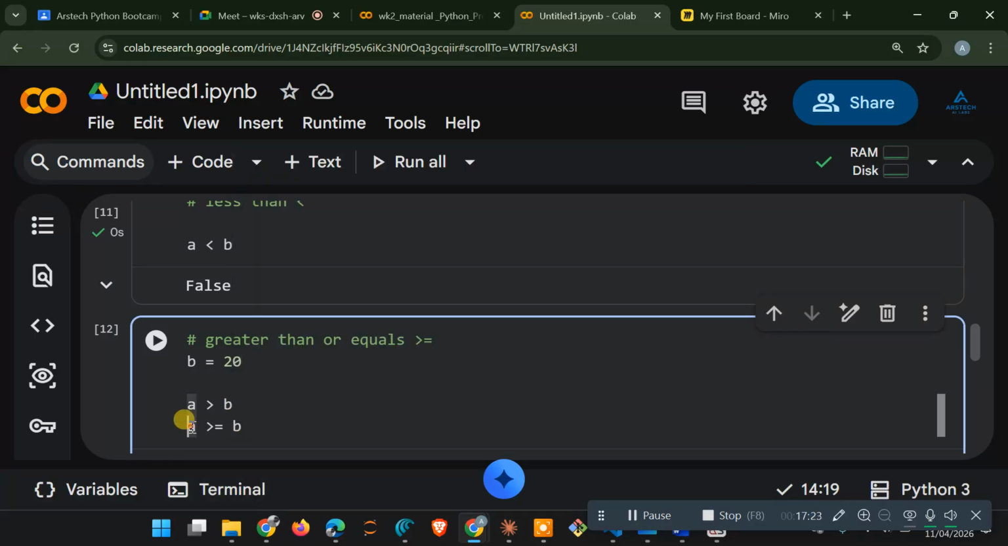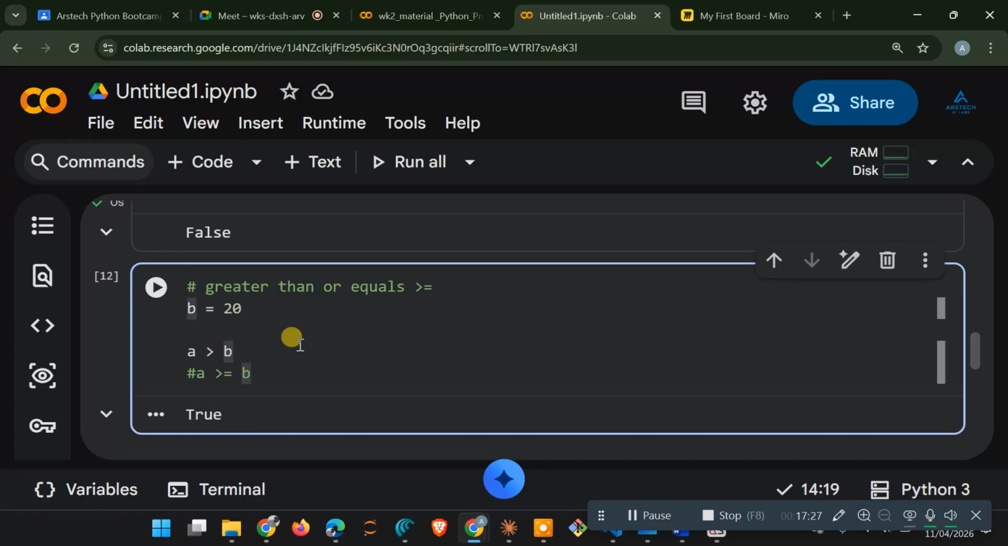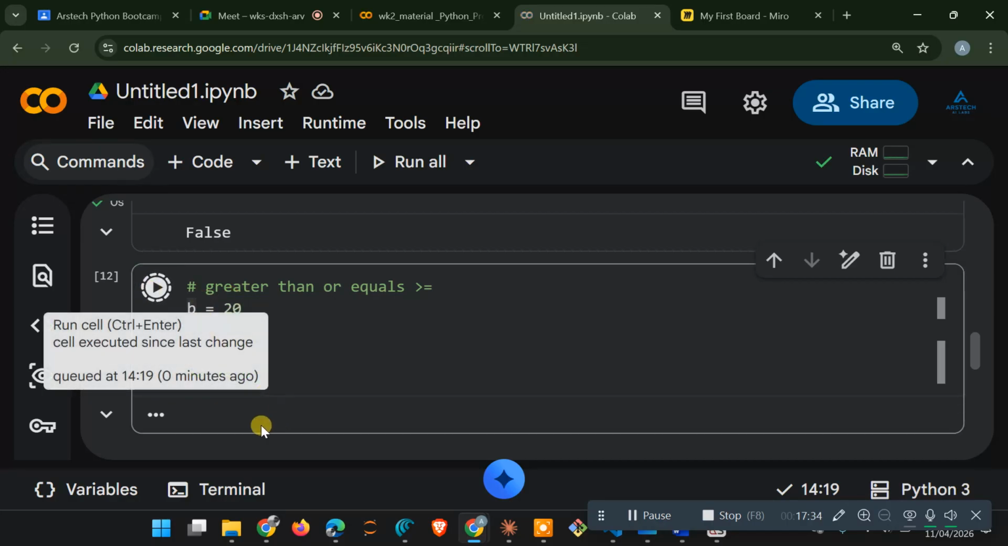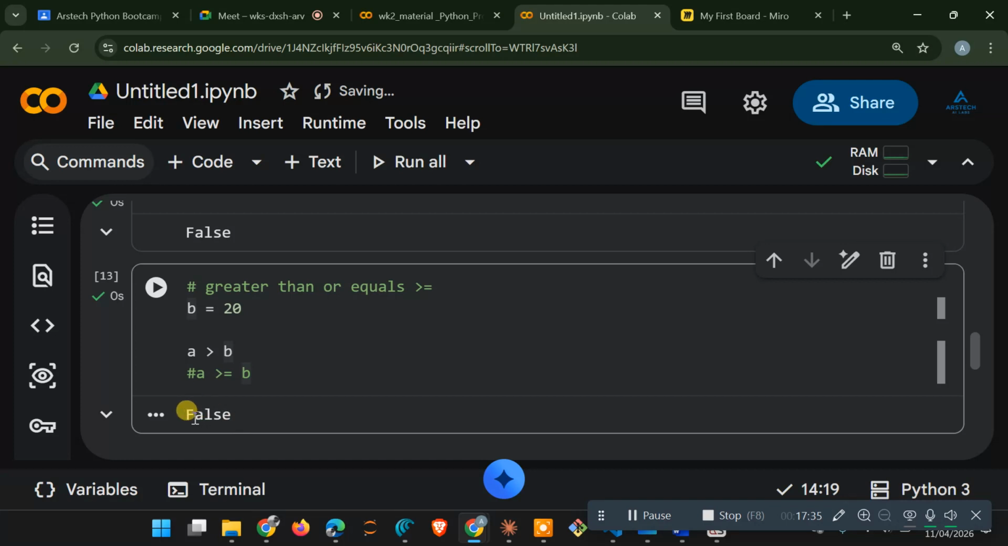Let me comment this. So if I say A greater than B, here I should be having something like false, because A is 20 and I've defined B to be 20 also. If I run it, I should be having false because they are the same values. A is 20, B is 20. I'm checking greater than here, just a single condition.